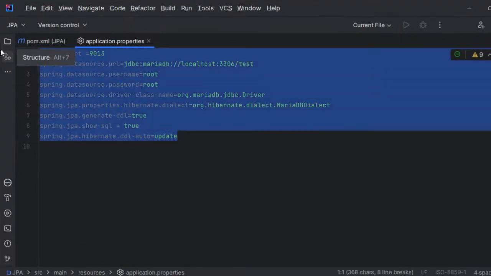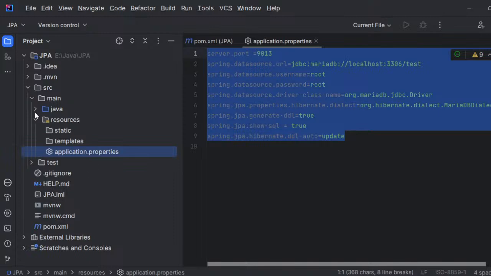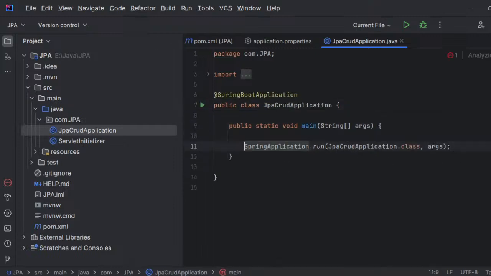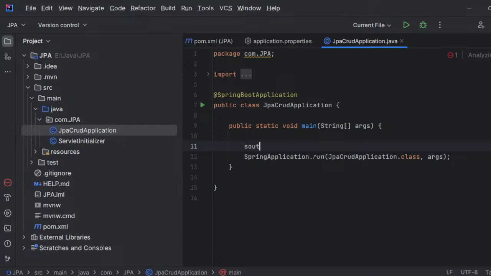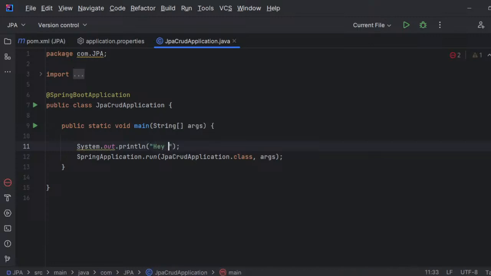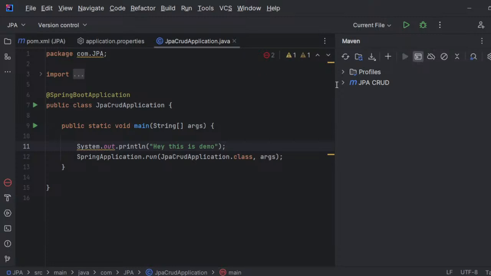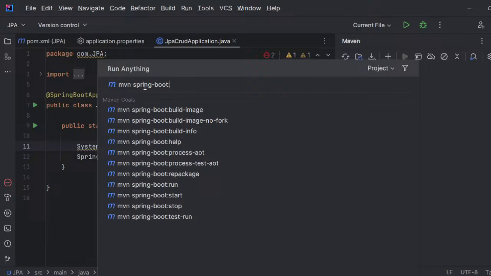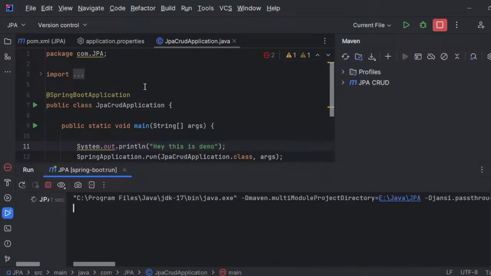Okay, and what we have. Cool. Now let me go here. This is my application, right? I just wanted to run this so that I am pretty sure that everything is working or not. Okay, so let me put one sysout like, hey, this is demo. Okay, go to the Maven, execute your Maven goal, mvn spring-boot:run. This should start your application.